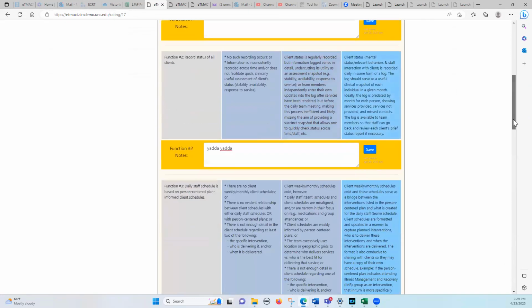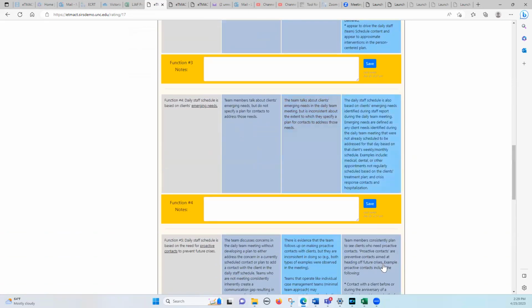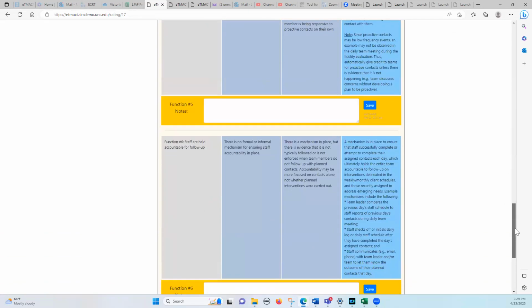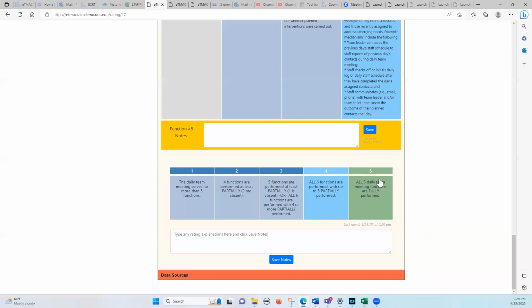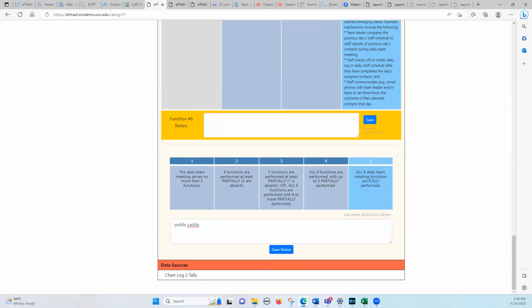So let's say that this team is doing a great job and they have full credit across. See how eTMACT changed the rating to a 5. And again, capturing those judgments and notes here is good practice. Data sources is going to pull in, this one I'm not sure, it's reminding us that chart log 2.